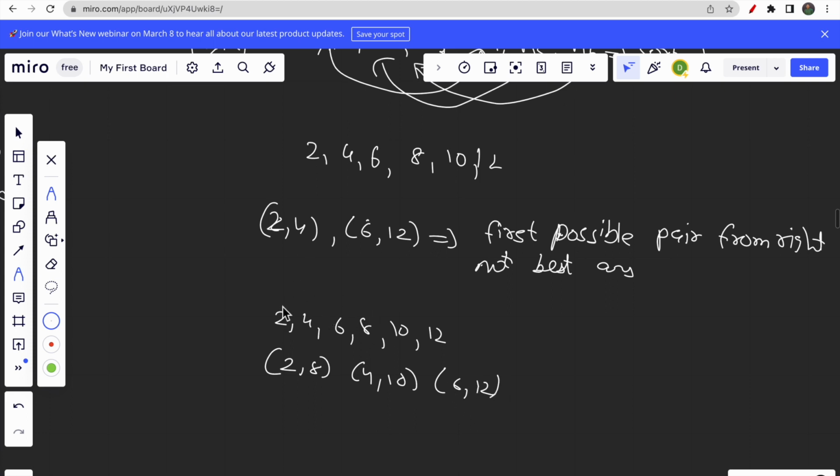Now one observation you need to make here is, in order to get the maximum number of pairs, you have to pair the first element with the mid element, the second element with the mid plus 1 element, and the third element with the mid plus 2 element. So this is how you need to make a pair. Correct, you need to search for pairs in this way.